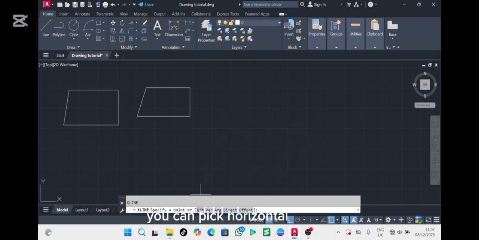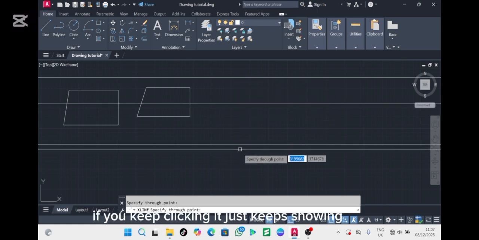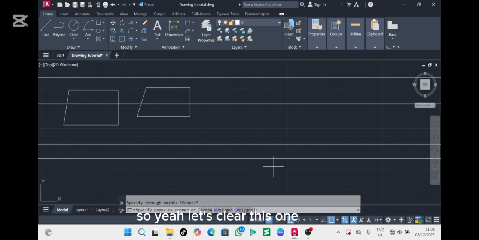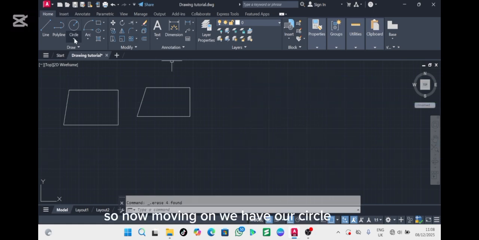You can pick horizontal. Horizontal means horizontal line. Vertical means vertical line. Angle means angular line. Any one you pick is going to pop up. Let's click horizontal. You can see we have a horizontal line. If you keep clicking, it just keeps showing. So that is basically it, a horizontal line. So yeah, let's select this one. So have a workspace.